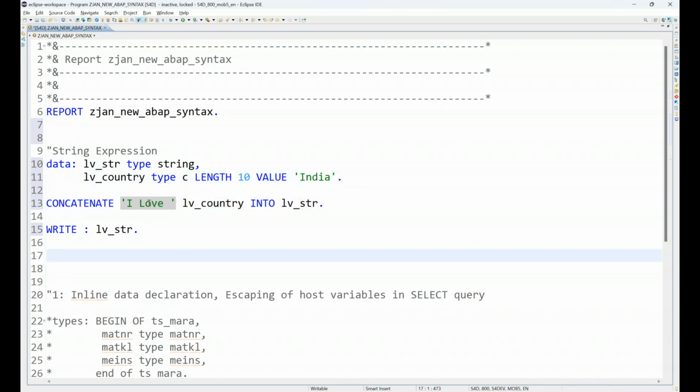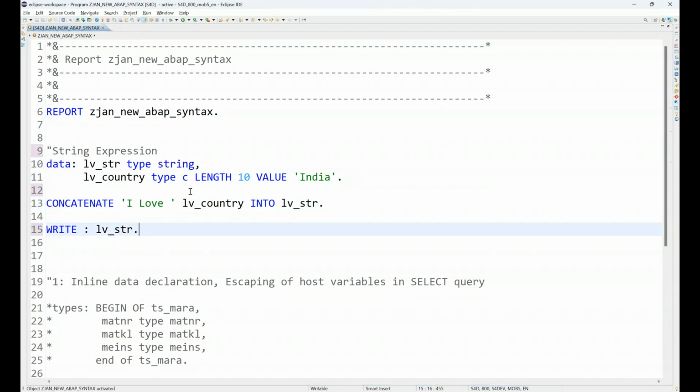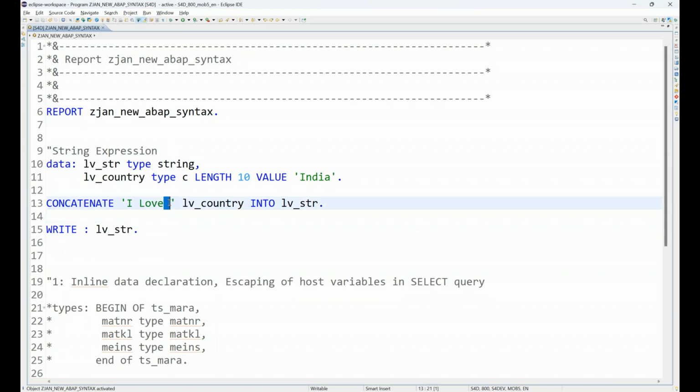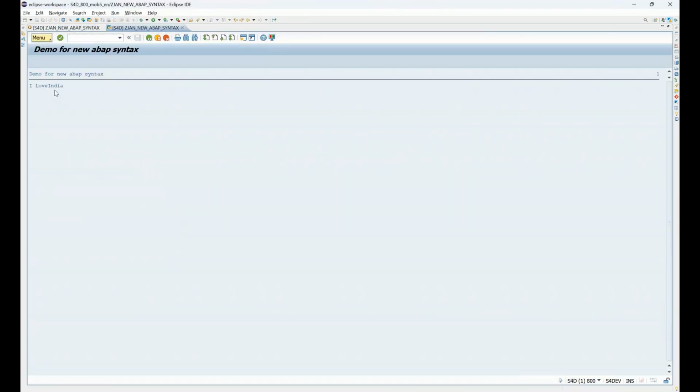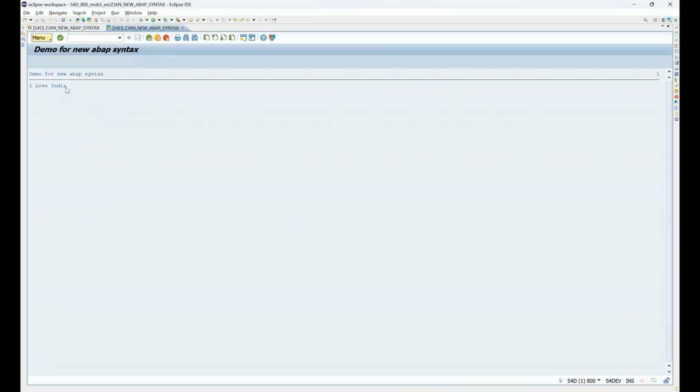So it should print 'I love' space India, but it will not do like this. What the system does is truncate the space. This space will be truncated. So when you run, you see that the space was not considered. Now you realize, oh, the system is not taking this space. So you put respecting blanks. You put this extra line, and then you start building your logic.